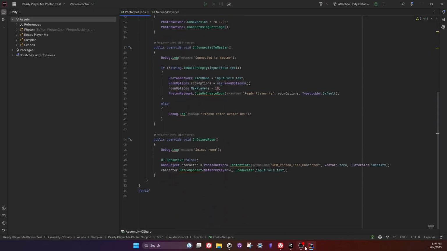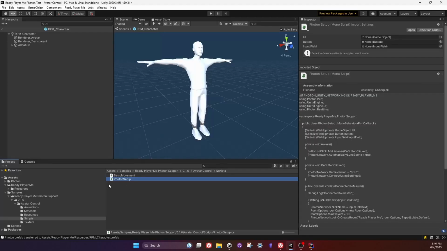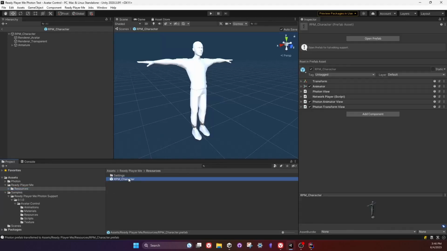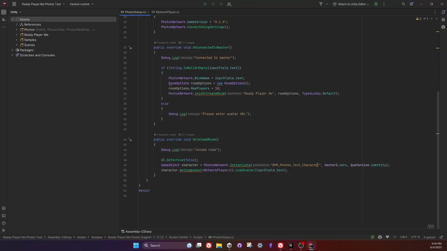I'm gonna change the name of my prefab because it can find it from the Resources folder directly. You do not need to say the location, but just the name. And what was it called? It is called Ready Player Me character. Again, you can name it the way you want, and you can have whatever you like in it.